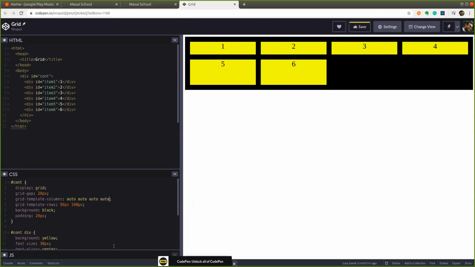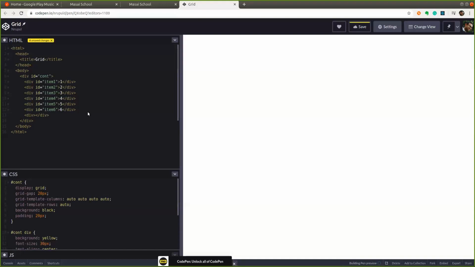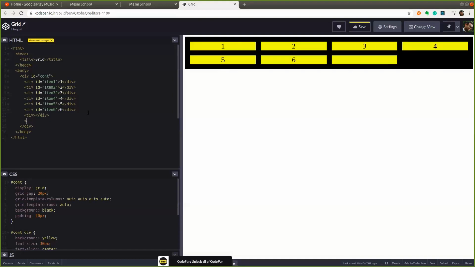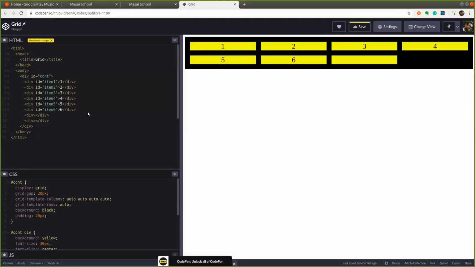You can see this has become 4 columns, and in these template rows I'm just giving a height. If you don't give a height and say auto, it will take whatever the size of the content is. So you should at least define the columns so that the rows can get automatically adjusted. If you keep on adding more divs, you can see these will be nicely arranged in a grid fashion. Because you define the layout, you should be able to add any number of things.